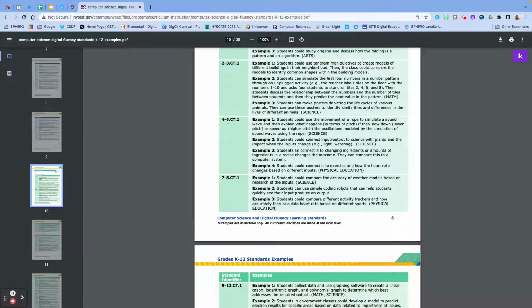If we move up to 4 through 6, you can see that they can look at the movement of rope to simulate sound waves, or you could use a PhET simulation that can do something similar to that. You could talk about inputs and outputs. You could talk about changing recipes, which could be done in a home and careers course or in your classroom during science or math. And then there's other ones you can do in PE, like tracking your heart rate or how fast it takes you to do something.